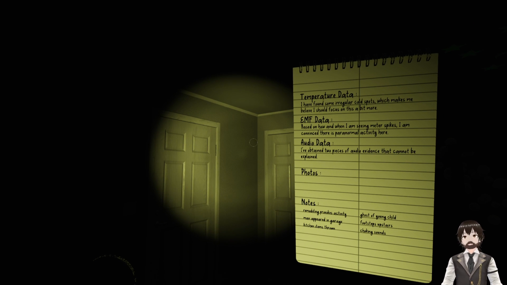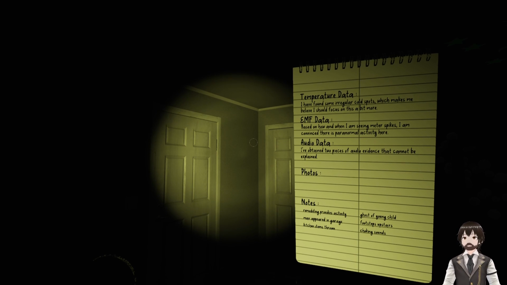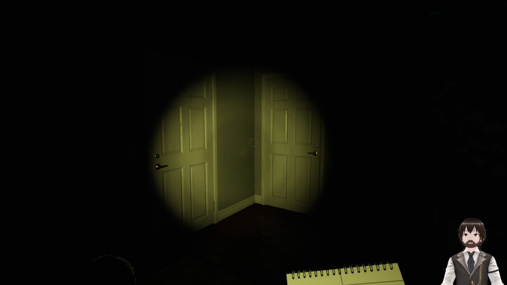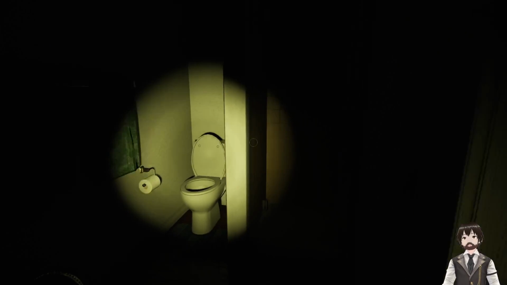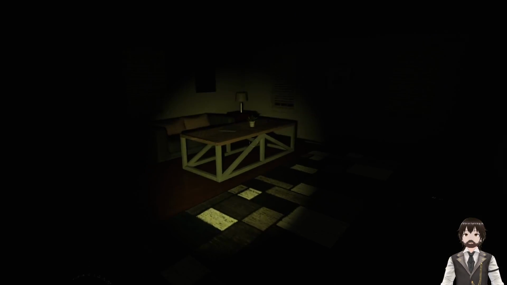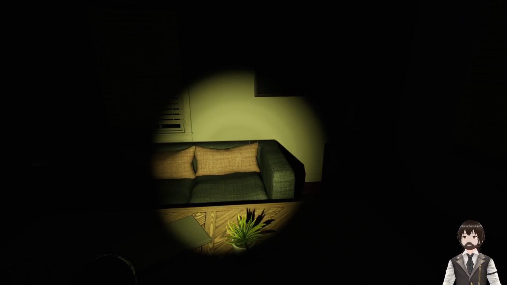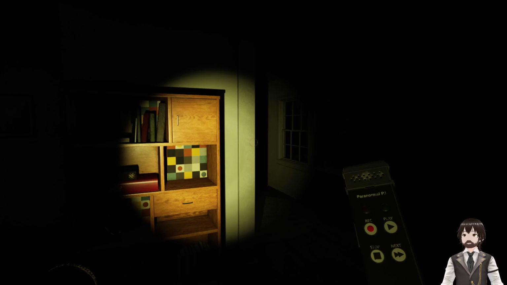Let's see what clues I have. Remodeling provokes activity. So where are they remodeling? Or can I just grab a hammer and smash a hole in the wall or something? Provoke them? Remodeling provokes activity.